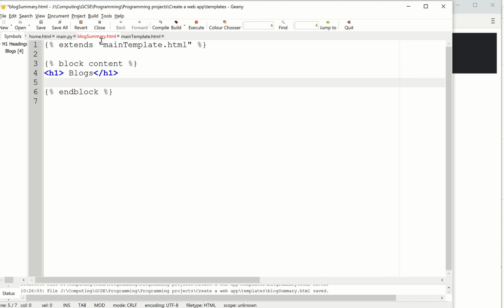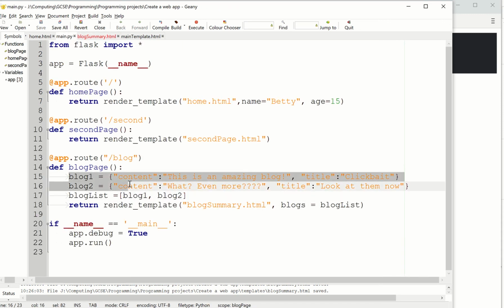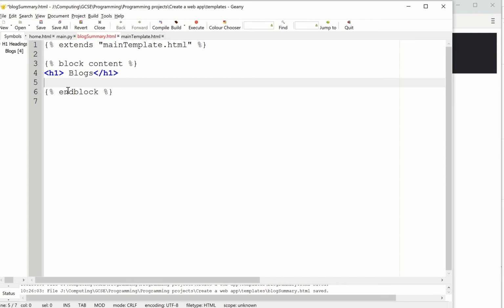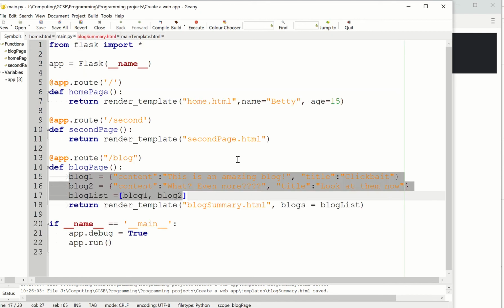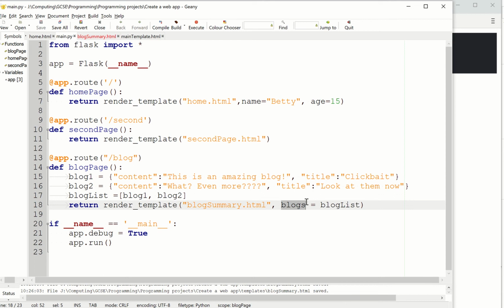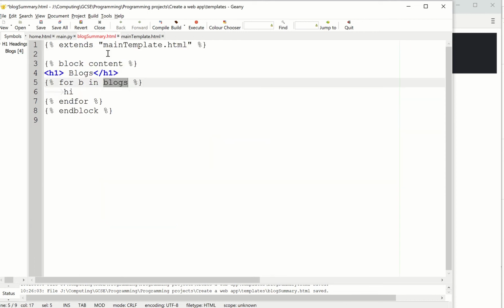So to actually display the blogs from this blog list that's been passed through, we need to use Flask to help us. There's going to be a command called for. And you'll notice this looks very similar to for loops in Python, where we iterate over a list. So blogs here, this variable name, matches the name of the variable here. Then I've got my end for, so that's when it's going to end.